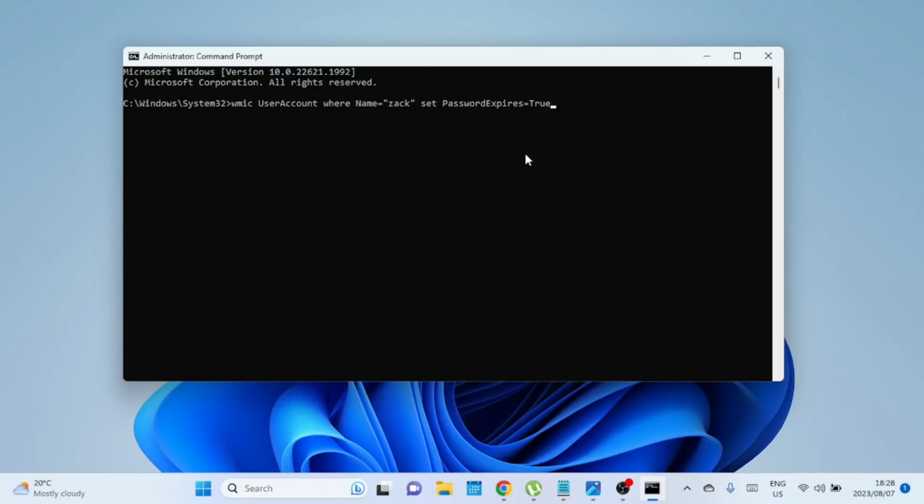Press enter and wait for the confirmation. And that's it. Password expiration has been enabled for the specified user, since it says true at the end of the command.